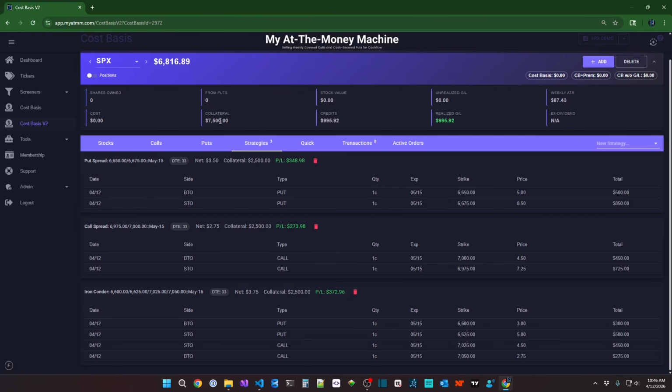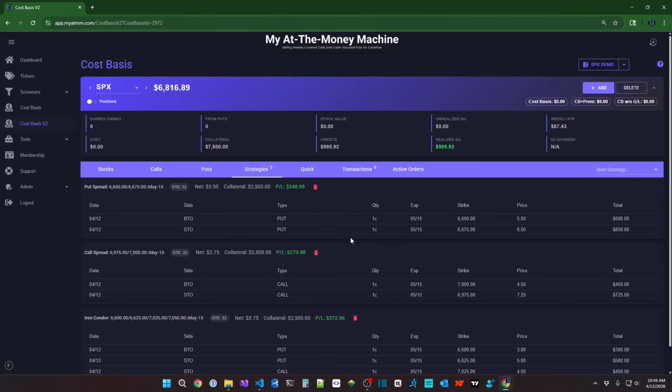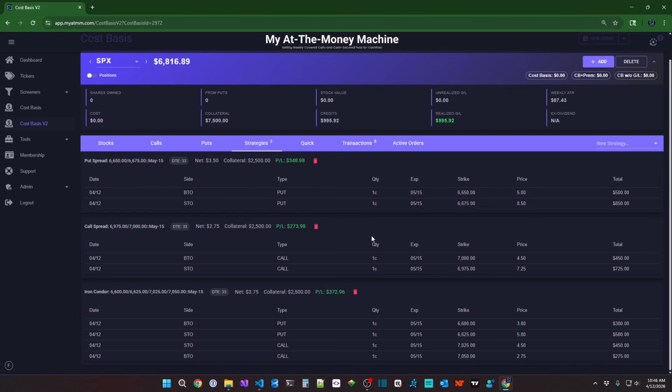And again, as usual, the collateral updated for the total collateral for all of these, and the realized gain loss for all of those. You'll notice that in the transactions, we now have 8 transactions for those 4 transactions. I see iron condor, so you see those 4 transactions that are grouped together, along with the other call spread and put spread transactions. And that is basically all I wanted to show you guys in this demo. So now you can see that we have all these strategies, put spreads, call spreads, and iron condors, and you can add as many as you want. It's just a nice way to see what your spreads are set up as.